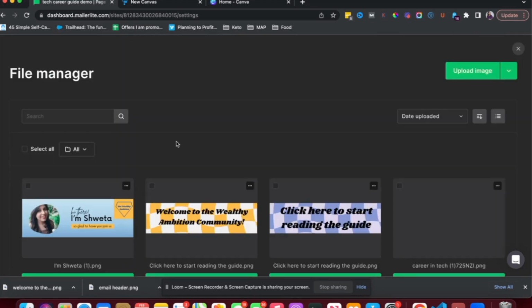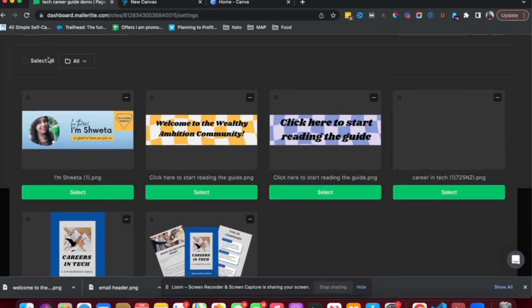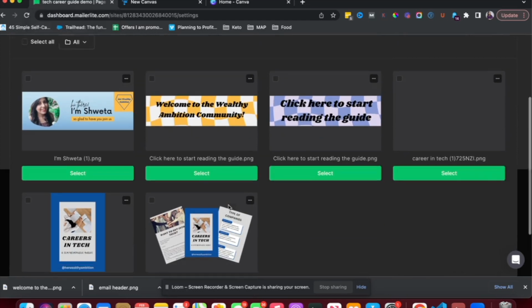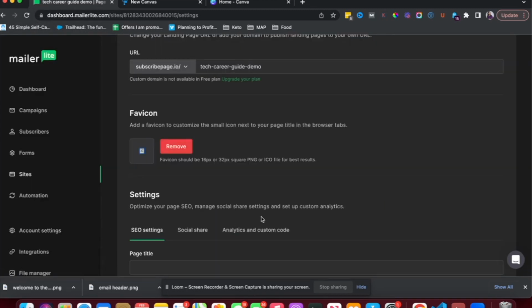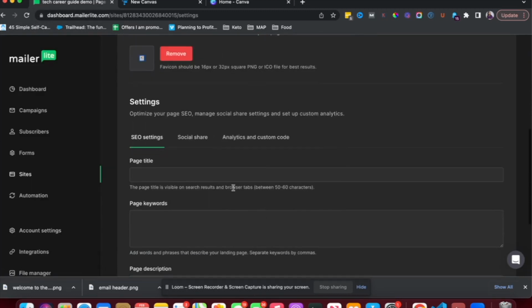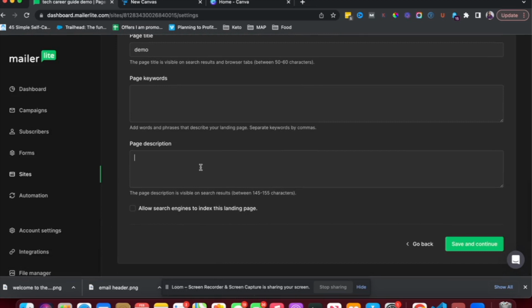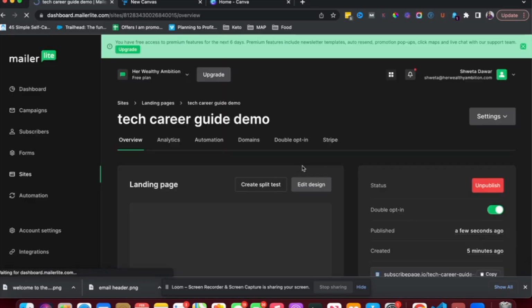You can also change the favicon. So this is what shows up here. You see this Mailerlite logo here. This is what shows up. I'm just going to use this. Looks weird, but that's fine. You can make SEO updates here. So I'm just going to write something here, but you can make proper SEO updates here and then save and continue.